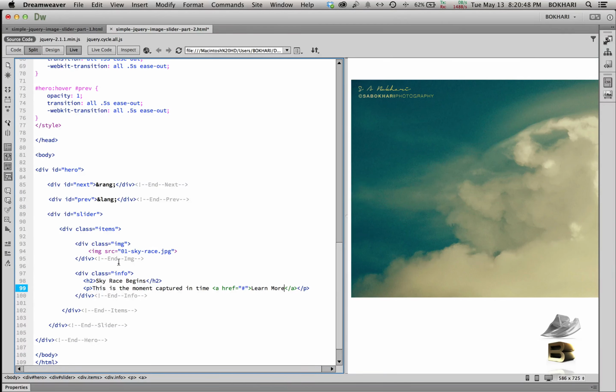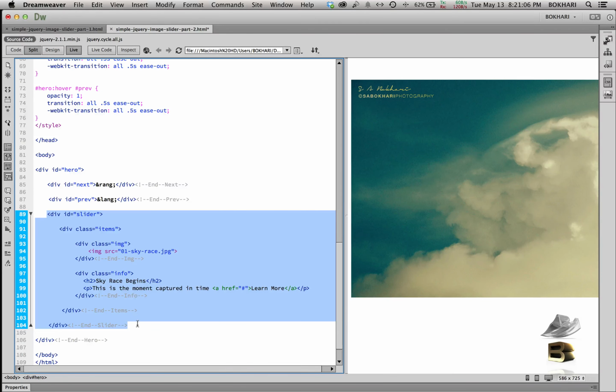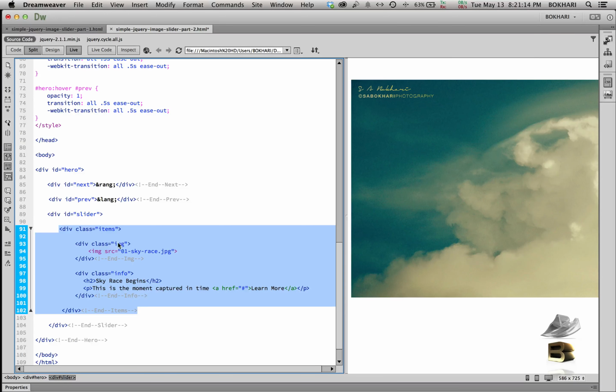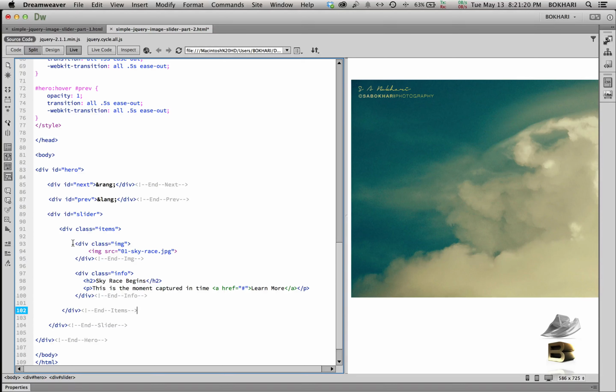We can't see anything because we didn't style it yet, so we're going to style it. But before we do that, let me explain what we have here. Within the slider ID, we have a div class called items, and within the div class items I have two more div classes. One is for images and one is for the information: the description, the caption, and the title.